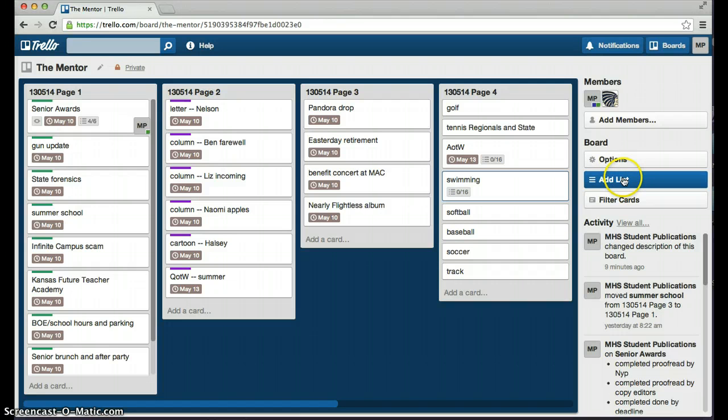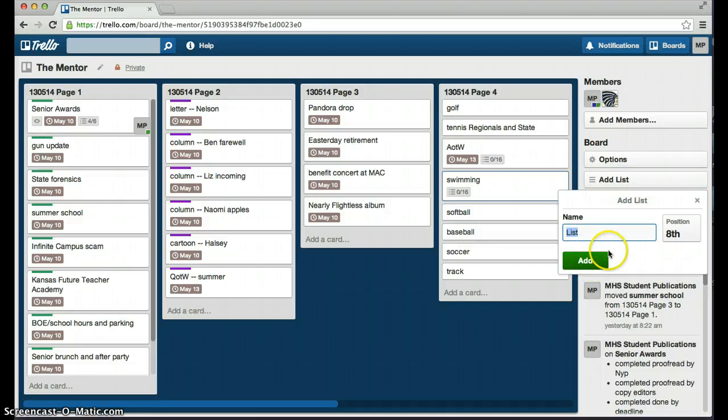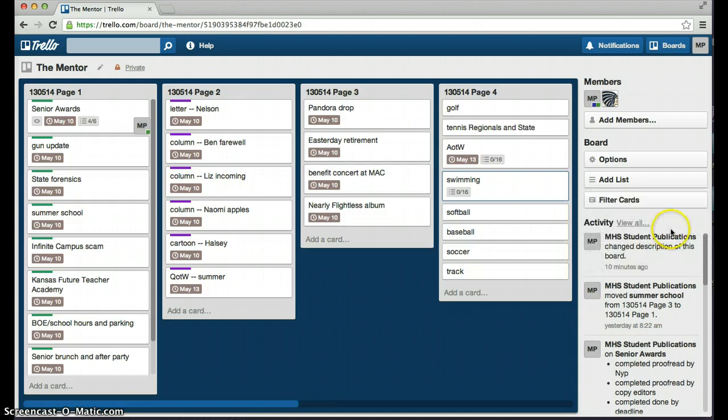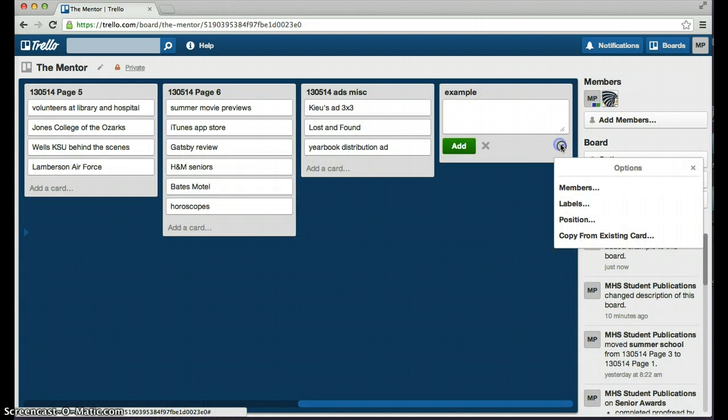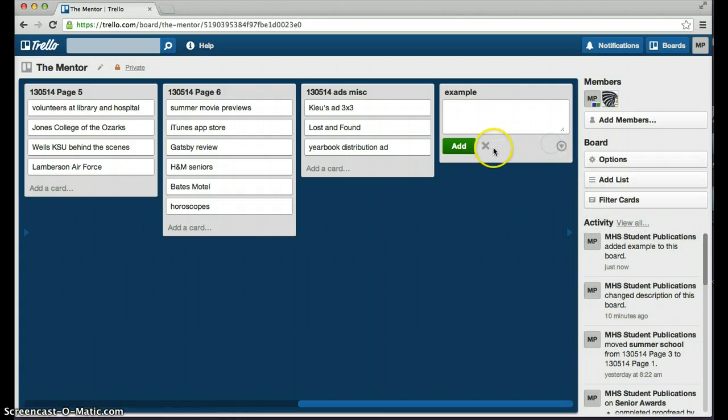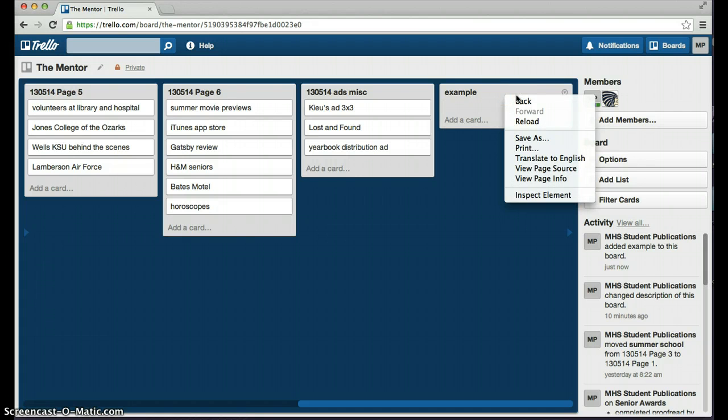So the way that you add a list is just to click on it over here. This is sort of like another bank of options of things that you can do. And so I added a list to it, and it just comes up with another example. And it's in 8th position, which means it comes up over on the end. If I decide that I don't need that one, I think I can go in and delete it. I don't remember how. Anyway, I could get rid of it, I think.